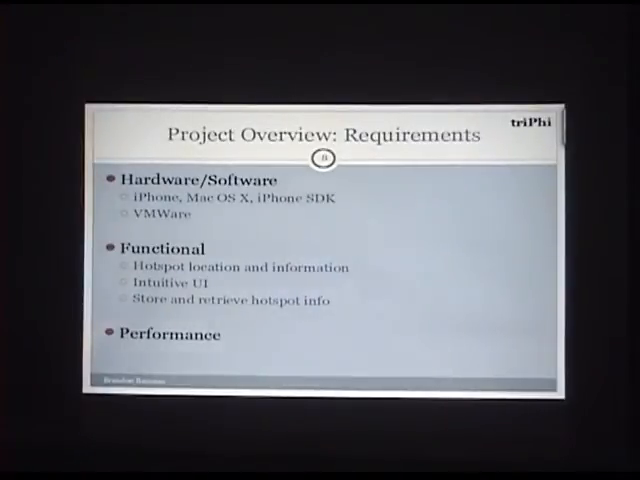And then NJ is going to be talking about some of the features.